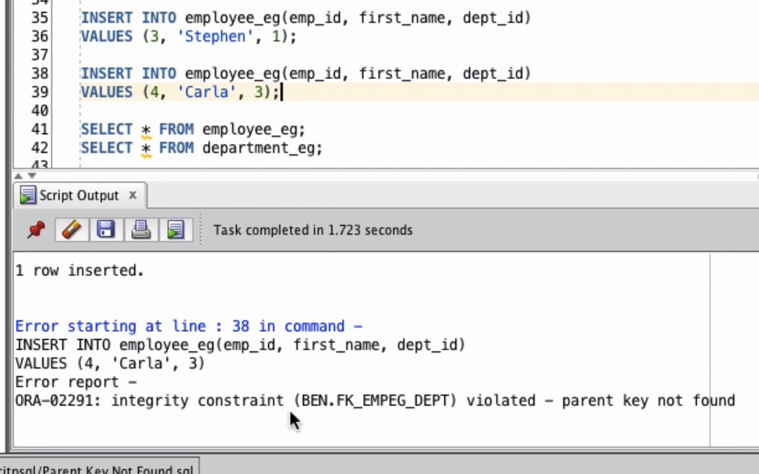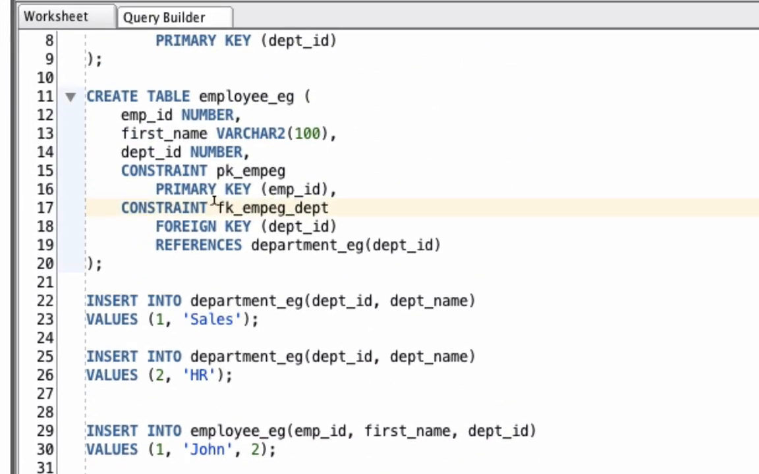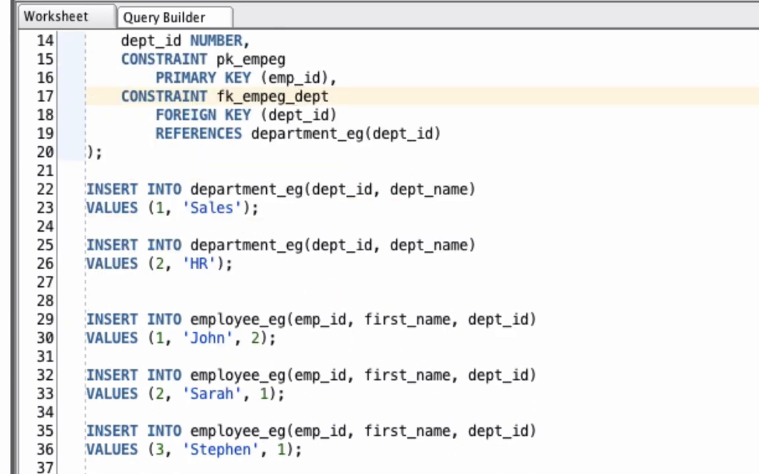Another way to tell what this refers to is by looking at the constraint here. It says ben.fk_empeg_dept. The first part, Ben, is the name of the user that I've logged in as. The second part, fk_empeg_dept, is the name of the foreign key constraint that's been violated here. Now, I usually recommend giving a readable name like this to a foreign key constraint. So we can look at it and see that fk stands for foreign key, _empeg, which is the name of my table, employee EG, and then _dept, which refers to the other table I'm referring to. If I go back up to my create statement here, we can see the constraint here refers back to the department table. So that's another way of checking that the department ID with a value of 3 does not exist.